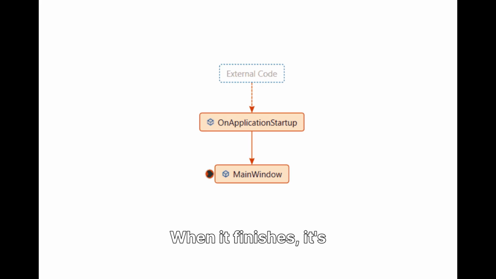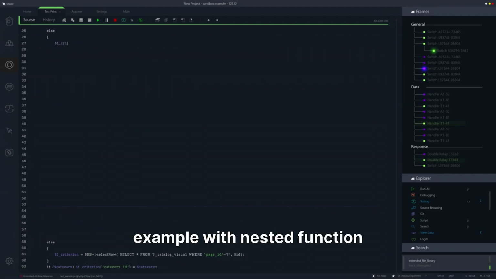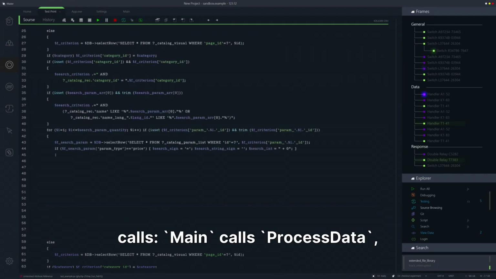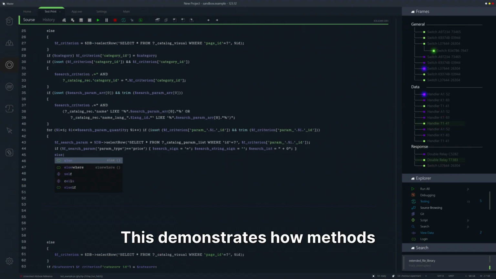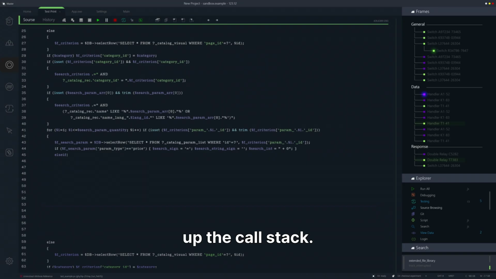When it finishes, it's removed. This LIFO structure accurately reflects the execution flow, showing active methods and their order. Let's use a new example with nested function calls. Main calls process data, which then calls validate input. This demonstrates how methods can delegate tasks, building up the call stack.